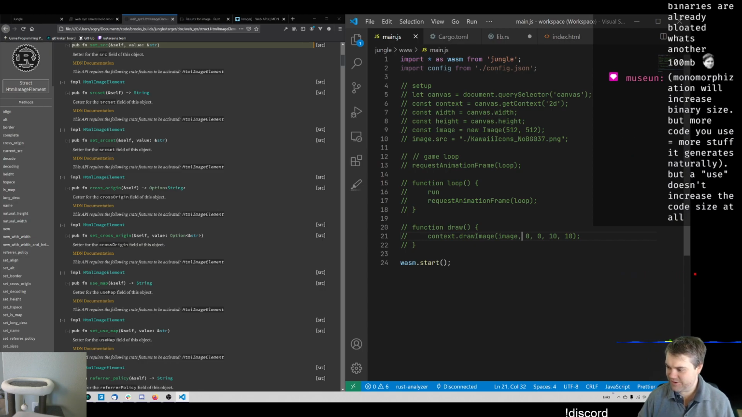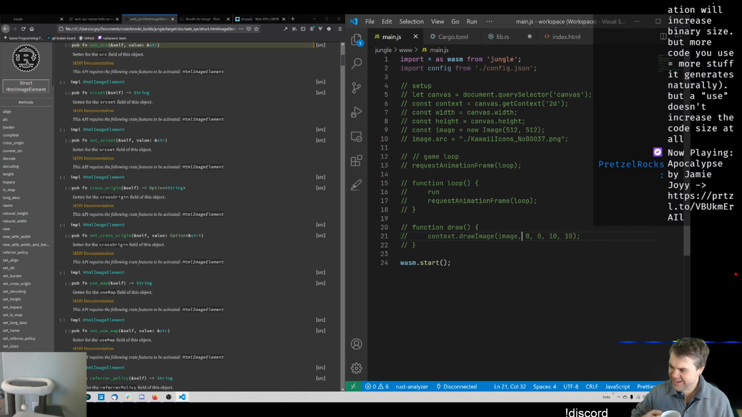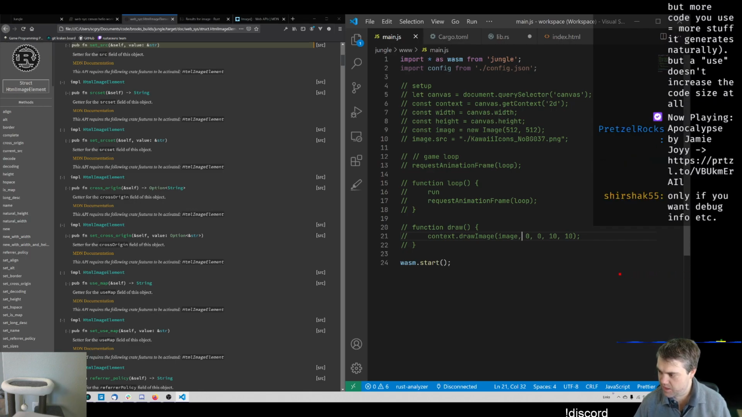Rust binaries are already bloated. What's one other 100 megabytes? Oh yeah. Does Rust put the runtime checks in the binary if it doesn't need them, or are they always there? Monomorphization will increase binary size, but more code used equals more stuff it generates naturally, but a use doesn't increase the code size at all.